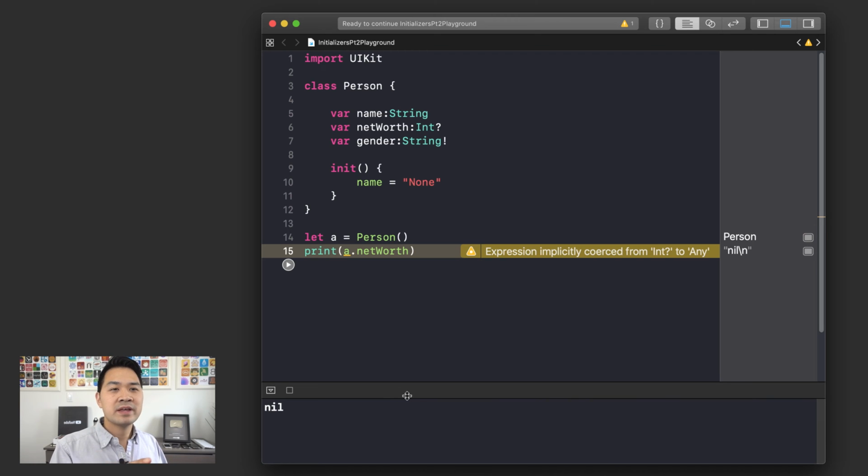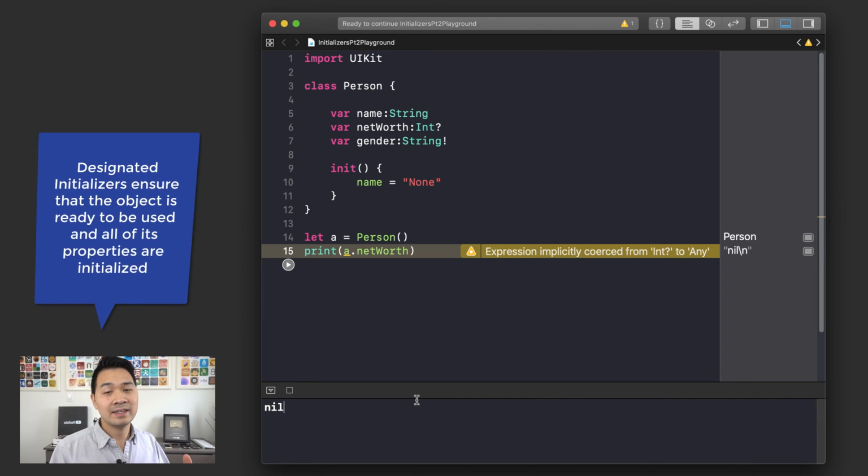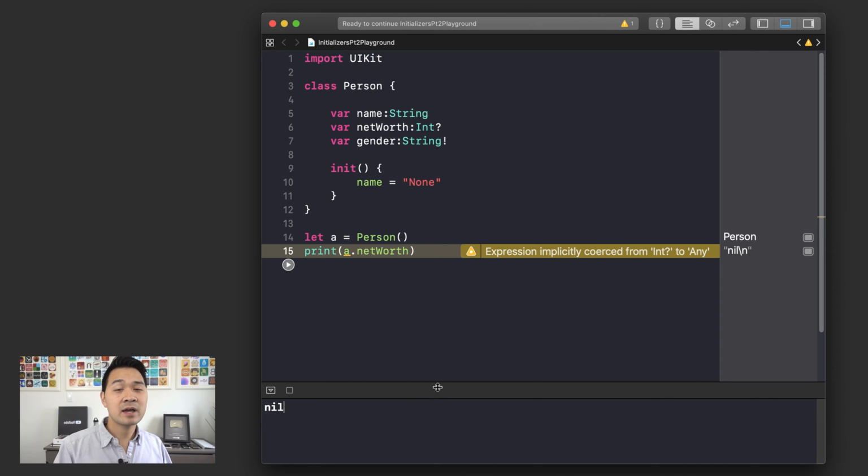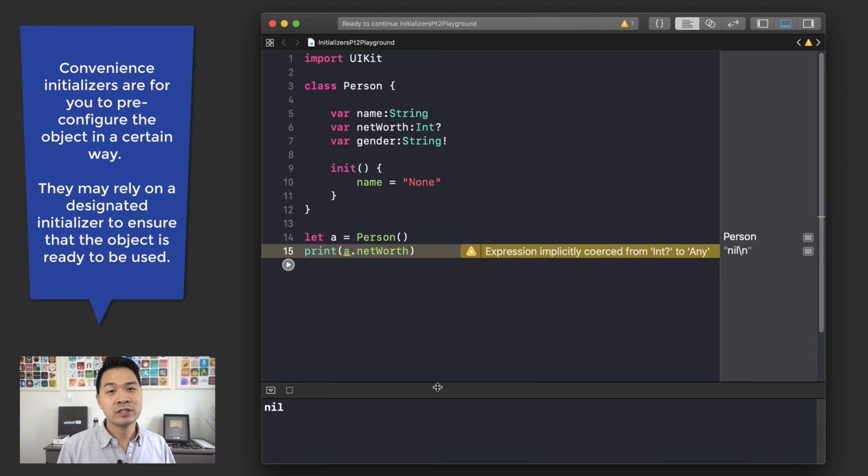Now, these initializer methods, which ensure that all of the properties are initialized, we're just calling them initializer methods, but the proper name is designated initializer. And these designated initializer methods can be guaranteed to return that object to you ready to use, all of its properties initialized, and so forth. Now there's another type of initializer method called a convenience initializer. So these convenience initializer methods are for you to preset some of the properties of that object based on what you need, and then that convenience initializer should call a designated initializer just to make sure that all of its properties are set.